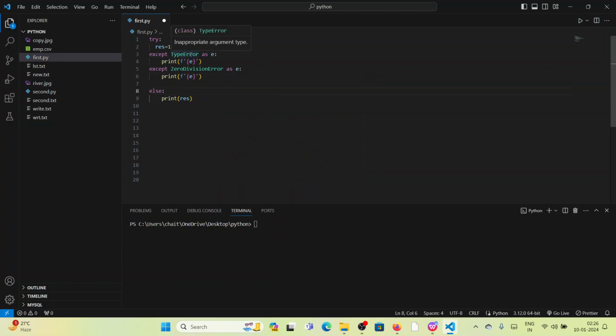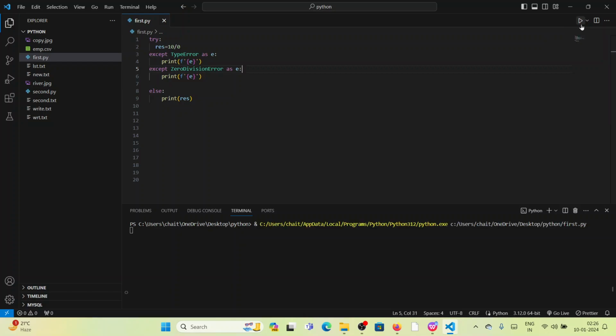If it is a TypeError, it raises TypeError. If it is a ZeroDivisionError, it raises ZeroDivisionError. So 10 by 0, just execute and see the output now. It says division by zero error, because it is a division by 0. You can write multiple examples.